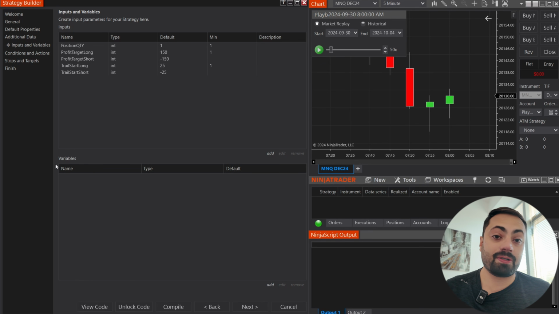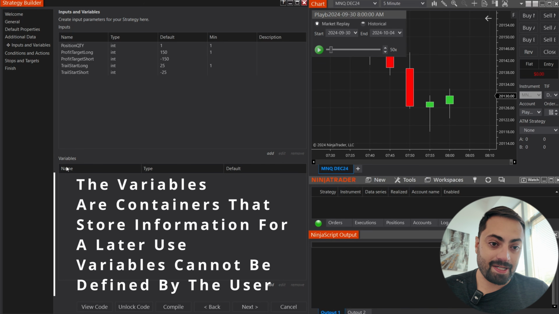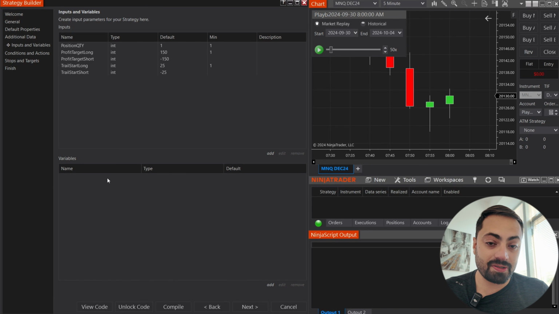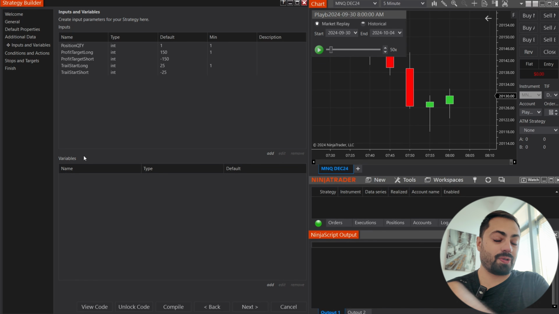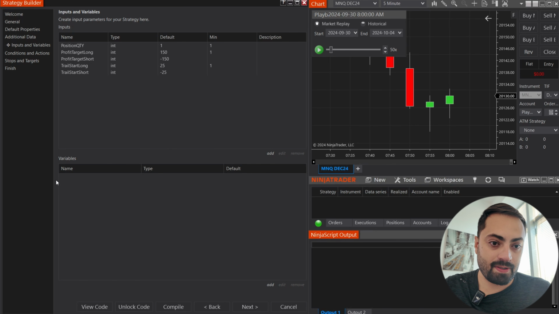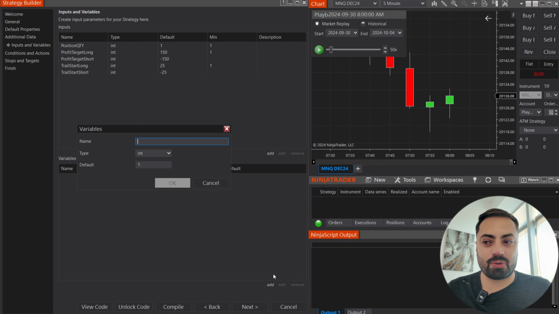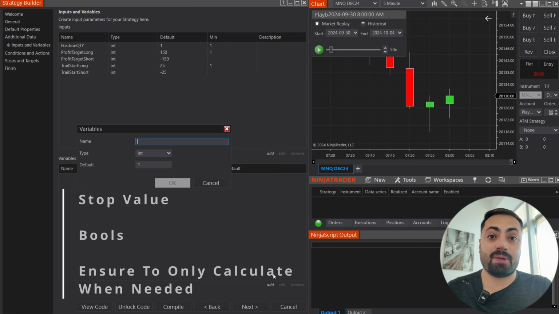Now we move down to our variable section. This is going to be very similar, where it's a container that stores information. However, the variables are not going to be defined by the user. This is going to keep getting updated as our strategy progresses. We're going to store information so that we can recall it at a later time. So variables, I want to store things like my stop value.